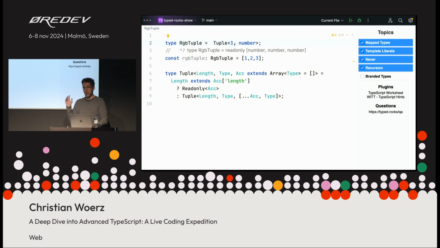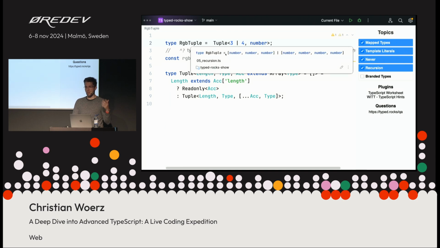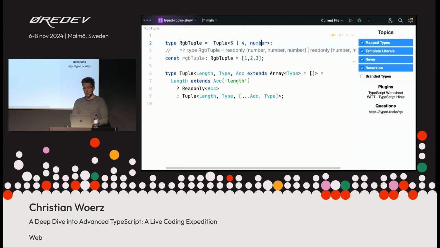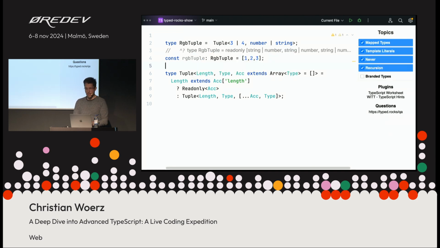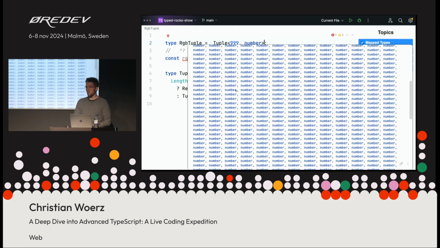Now, there comes the power of this type, because we can say, of course, 4 elements, but we can also say 3 or 4 elements. And it will then create a tuple which is read-only with 3 or 4 elements. We can even say we want to allow numbers, but also strings in there. And we can see now we have a tuple with 3 or 4 elements which allow numbers or strings. Now we can make this really, really large. We can, for example, say 999 numbers. And we can see here this creates a huge tuple for us.